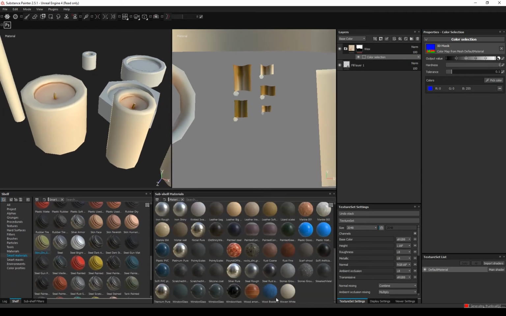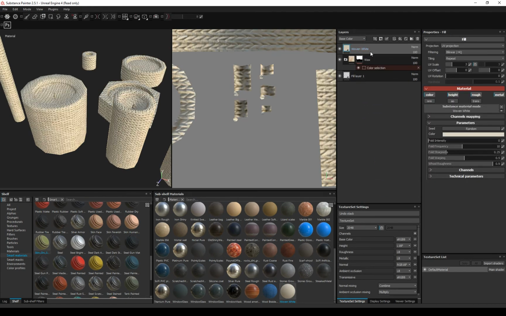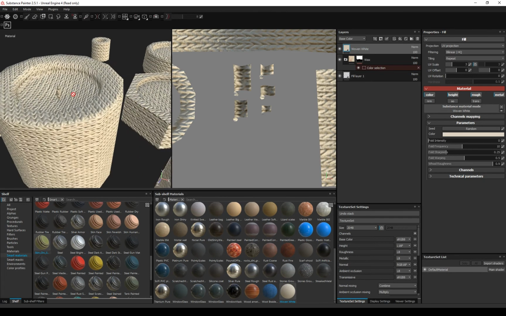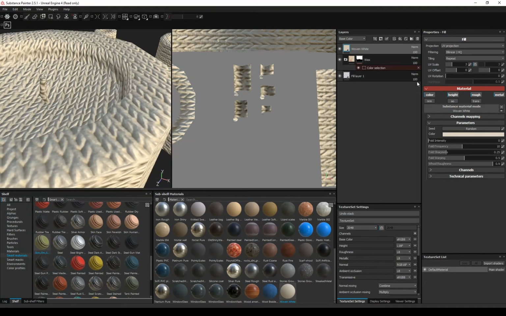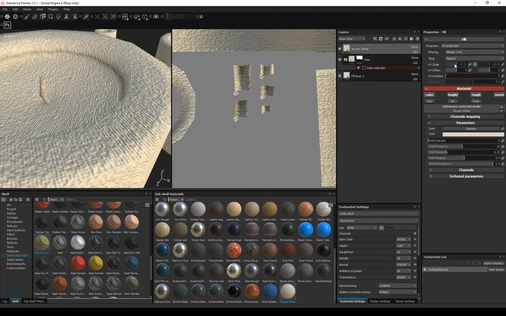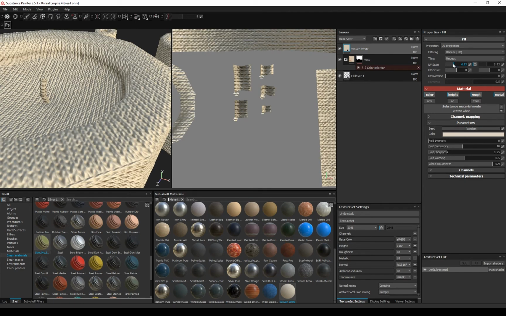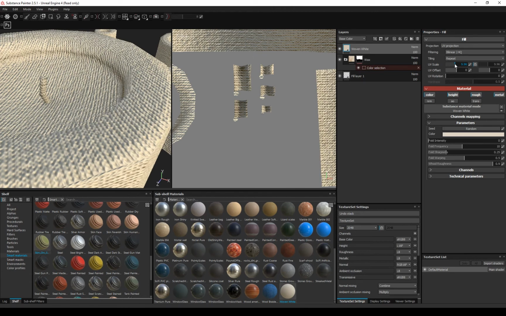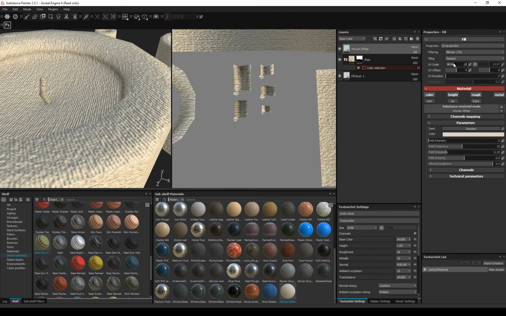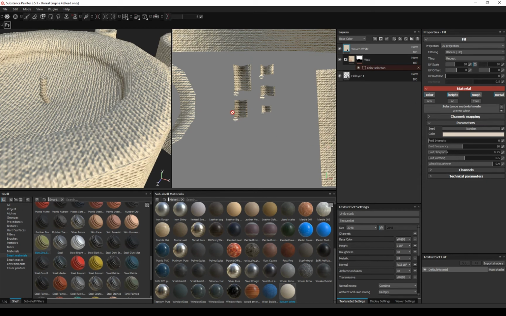First, I want to add a proper string material to my wicks. I've also downloaded this fabric material from Substance Share, so I'll drag it into my layers. I shrink the UV scale and adjust the UV rotation so it aligns with the UVs. As I mentioned before, I could have assigned a separate color ID to these, but if you group your UV islands intentionally, you can also use this approach.